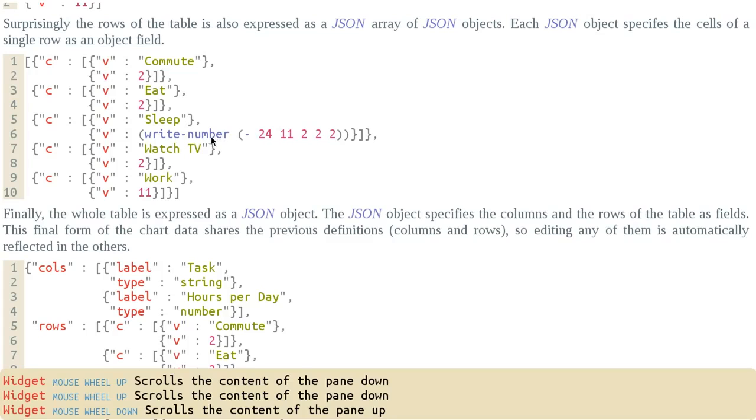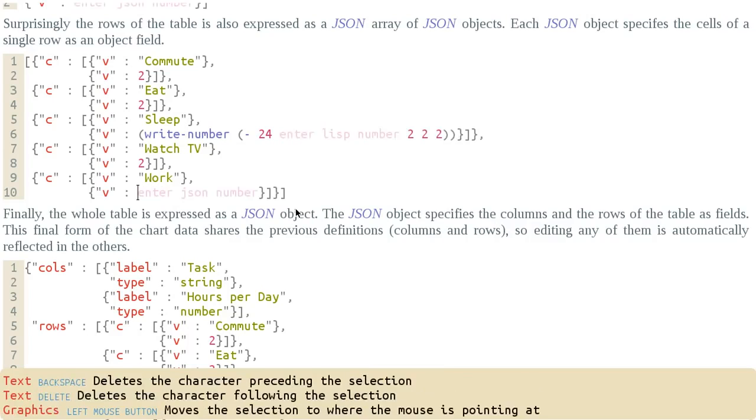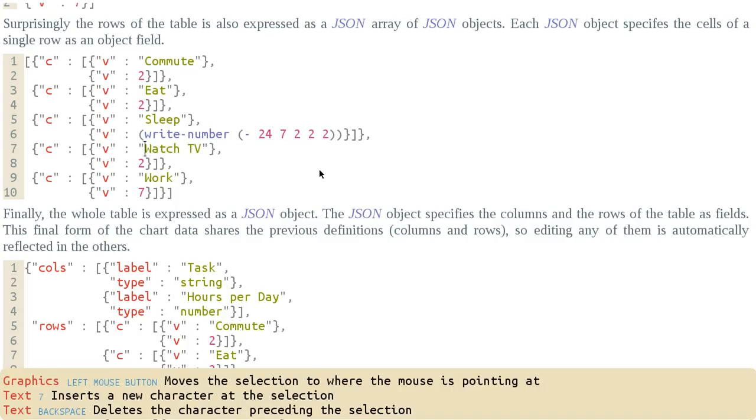Now let me change the number of hours I work because that 11 is simply not true. Please notice how the other occurrences of the same number also change as I edit. Now there's another problem in this table, namely that today nobody watches TV 2 hours a day. So let's just replace it with browsing the internet or reading feeds.